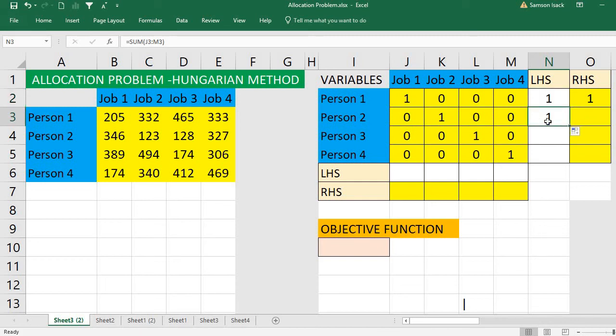The sum of all these values is supposed to be equal to the constant 1. Similarly for persons 3 and 4, the right hand side is also 1. Similarly, for each job, the sum of a job allocated to any person, a job can be allocated to only one person. So the sum of these columns should also equal 1, right?